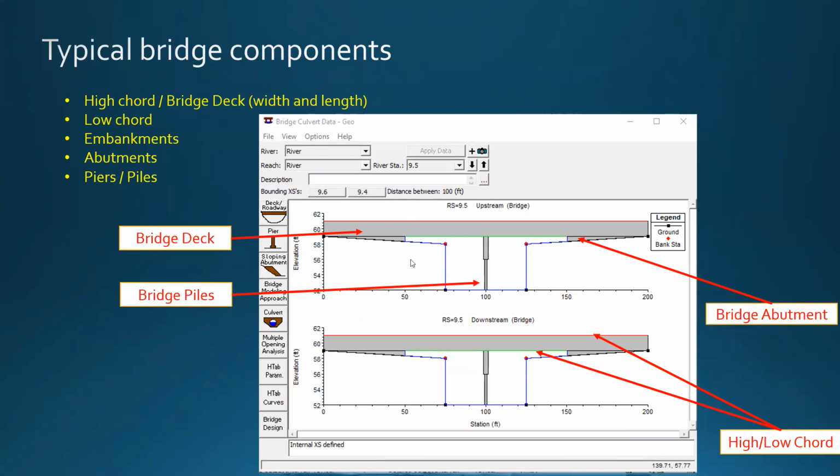Here is the schematic of a bridge in HEC-RAS. As you can see, HEC-RAS has the features for piles, for the bridge deck, for the abutments, left side and right side, and it's a very handy tool or model for simulating a bridge.